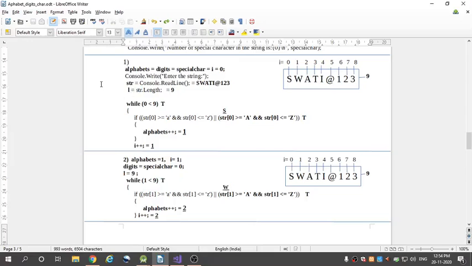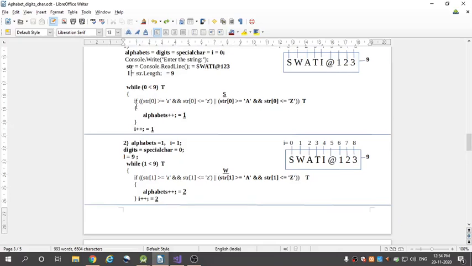The length of this string is, you see here, 1 2 3 4 5 6 7 8 9, so it stores 9 in the length l. After that, we have the while loop. In the while loop, it checks the condition, you see here, i is less than l. The i value is 0 and the l value is 9, so 0 is less than 9, as the condition is true, it enters into the while loop. In the while loop, it checks the condition str[i].